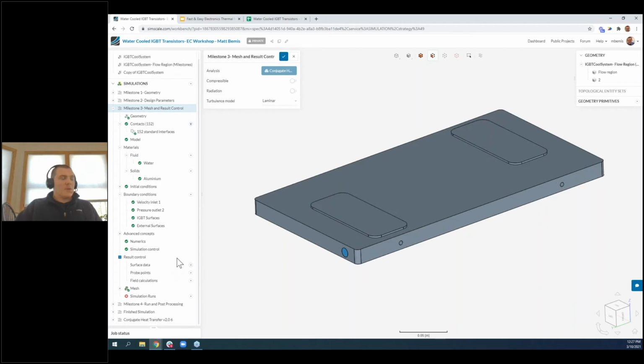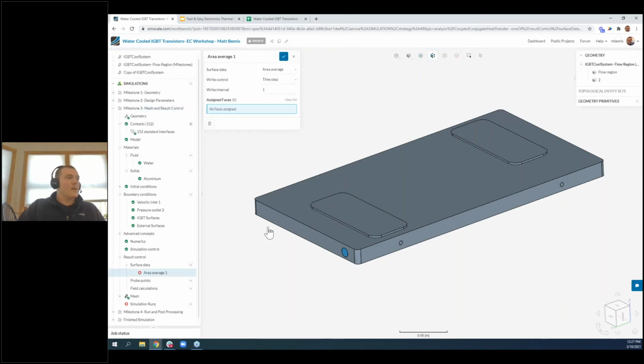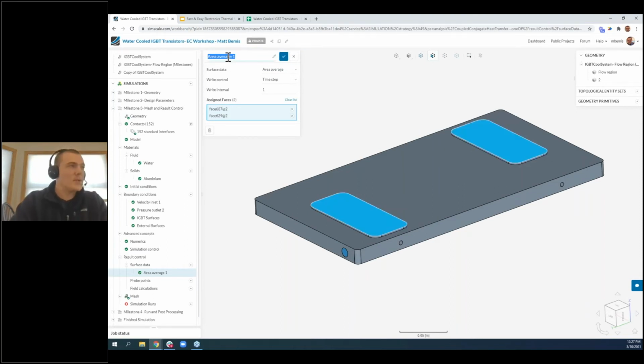These are actually optional. They are a sort of probe that will allow you to monitor exact data. It'll write out a CSV of exact data for specific critical areas in the model that you care about. A lot of times I like putting these on my heat loads. So I'll go ahead and select surface data, and let's grab an area average. I'll select the top of the IGBT here. And I always like to name these something smart, so as the run goes on, I can reference them and I know what I'm looking at.